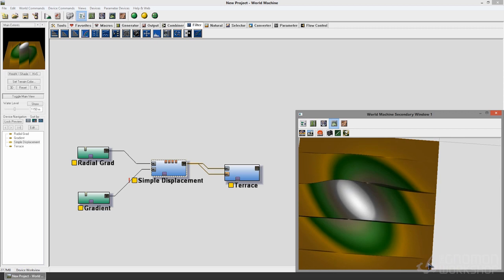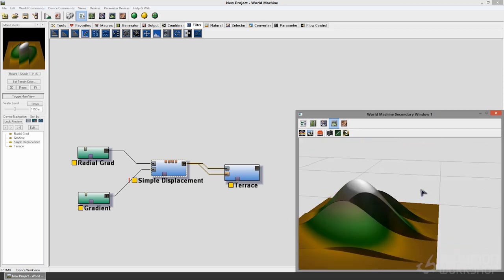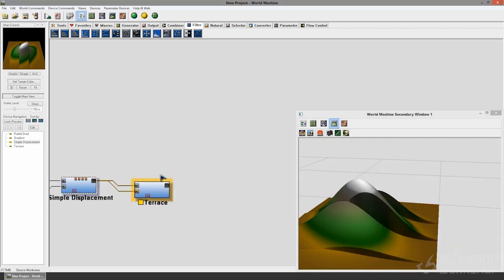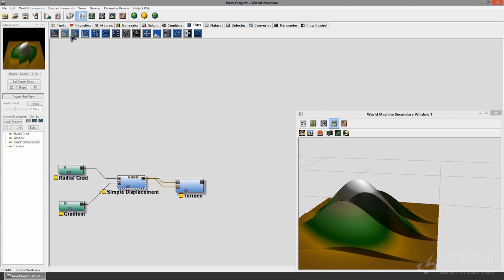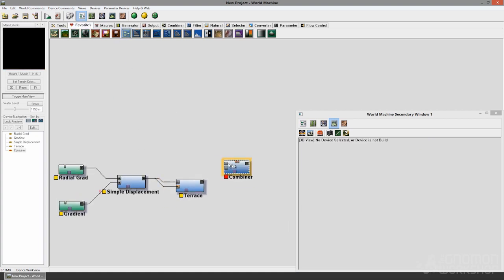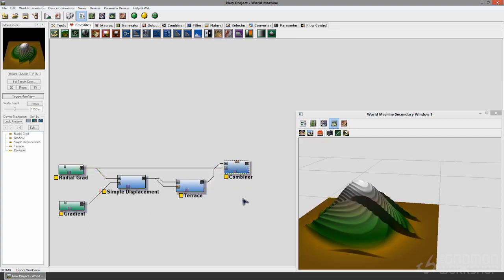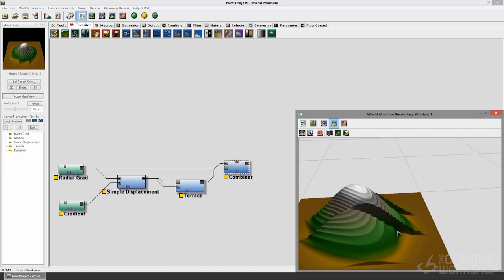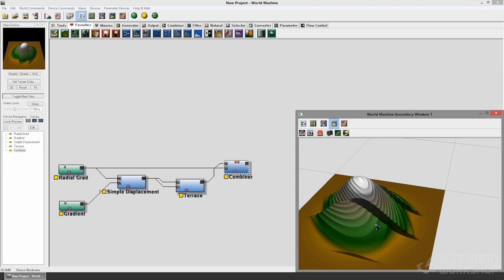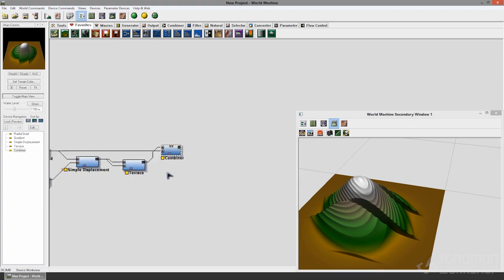So now we have some really sharp edges, and I want to soften that a little bit. So I'm going to go back, create a combiner so that we can combine with the original. So we have the distorted version, and then we combine with the original. So instead of this, it becomes this, just a little more demure, I guess.